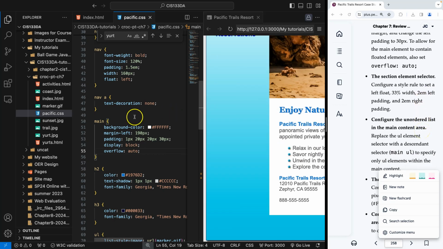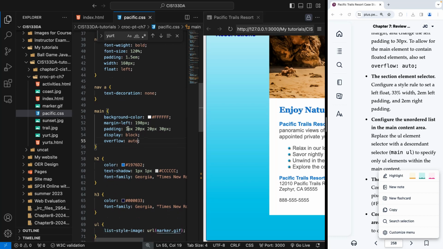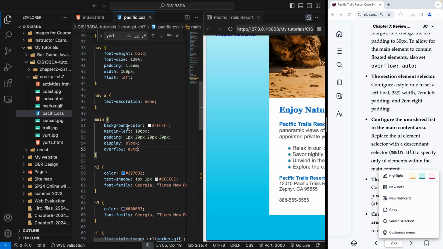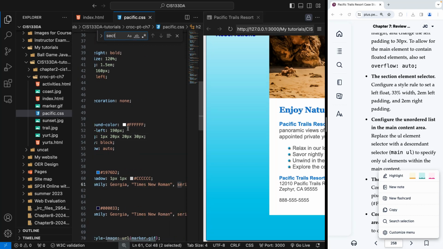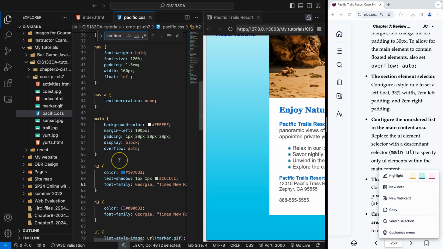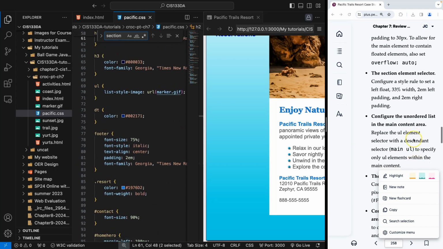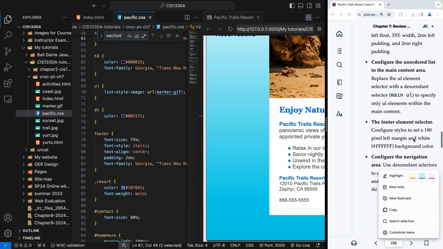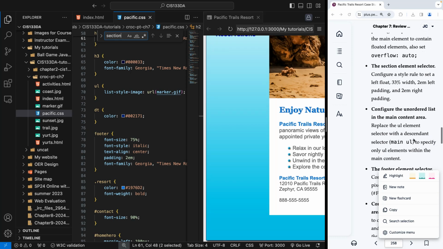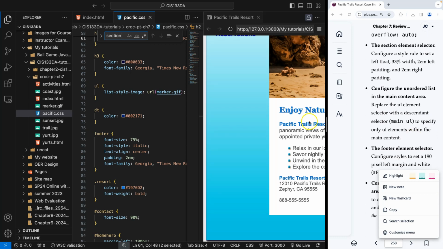The section element. Okay, so configure a style rule to set a left float 33. Okay, so let's find the section. We don't have a section yet. Okay, looks like we need a section. Okay, so it's having us do everything in the... Okay, we don't have sections yet.